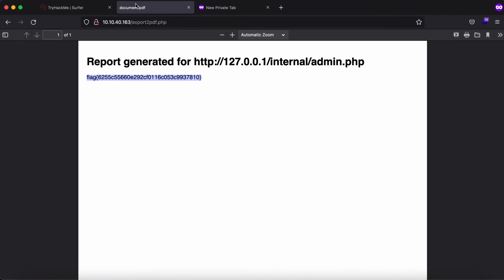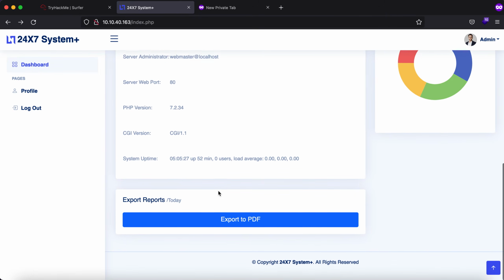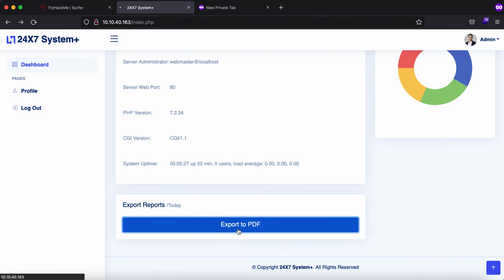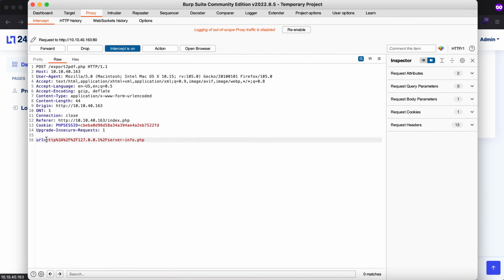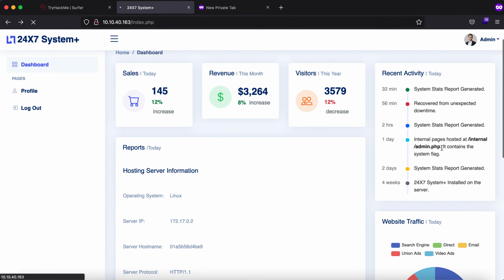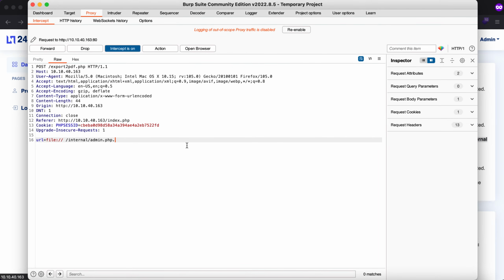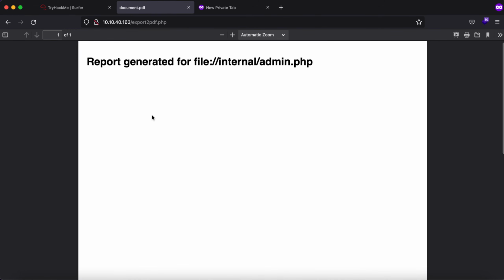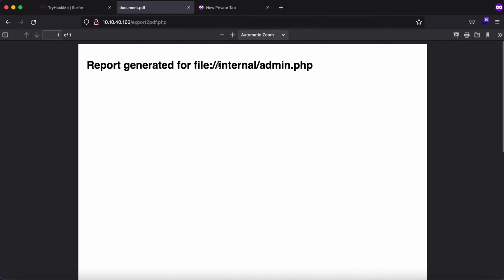Let me just copy it out. But there could be other ways in which you can try to exploit this, provided that there could be some backend mechanisms that are preventing you from doing this. So there is a file protocol that you could have tried. Typically this doesn't work here, because I did try to exploit this part and it didn't work for me. Let's just try if this works. So as you can see, report generated of a file. If you know a particular file on the backend server itself, you can try the file protocol.